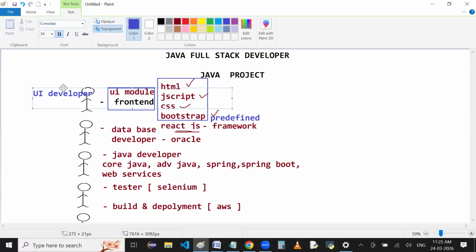Now, what is called a UI developer? Everyone understood or not? Please respond. Everyone understood, guys? Please mark attendance. Someone please respond, please. This concept understood?